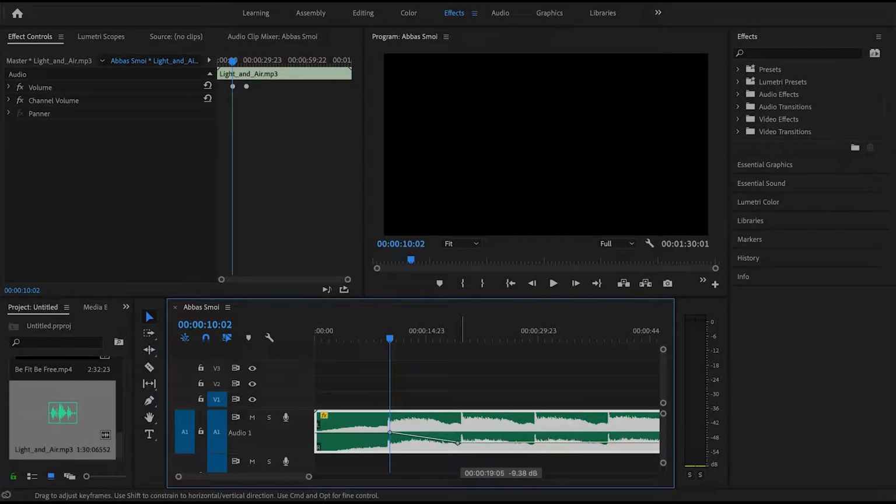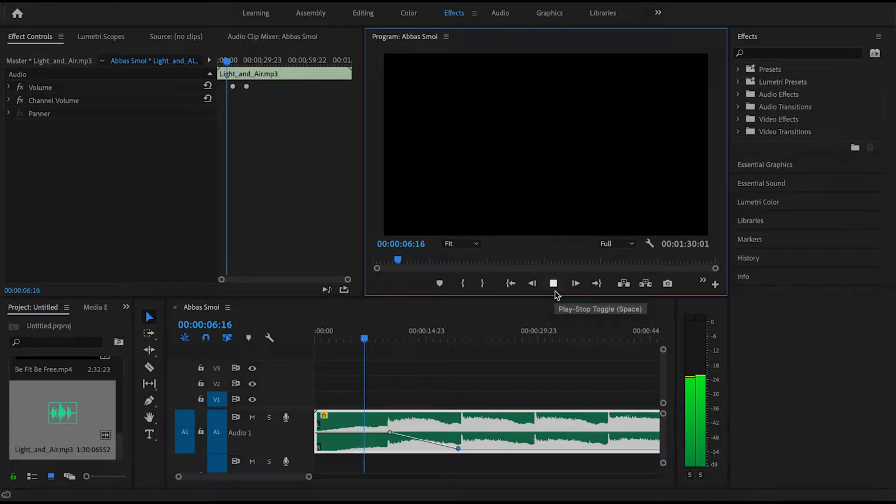So if I drag this down, as you can see, the line moves down. If I drag it up, the line moves up. So let's play that part. Let's see how it sounds. And as you hear, it kind of deflates. And it deflates to nothing.